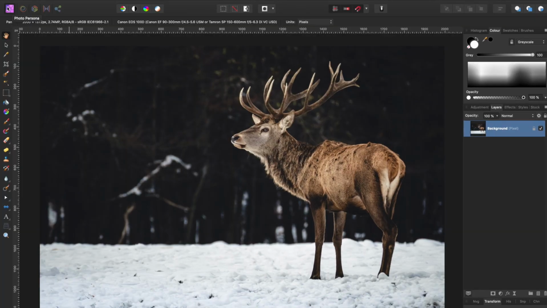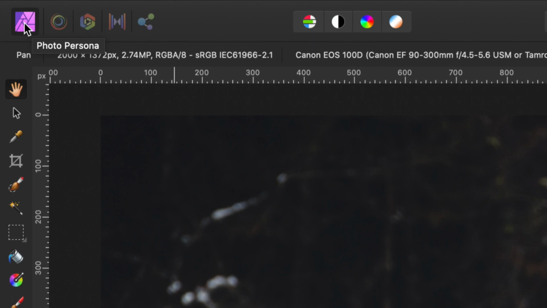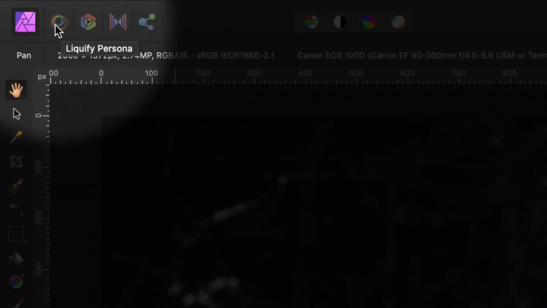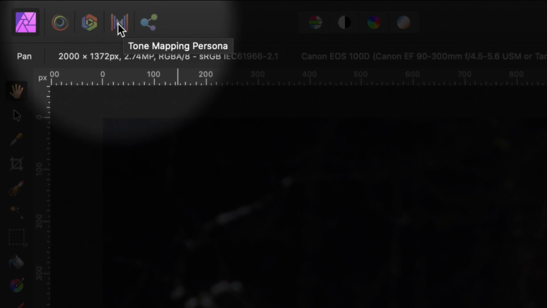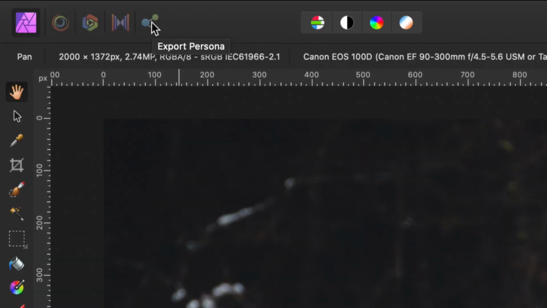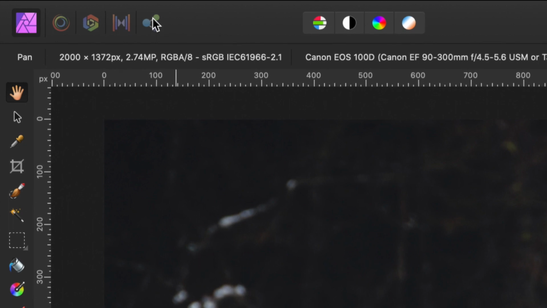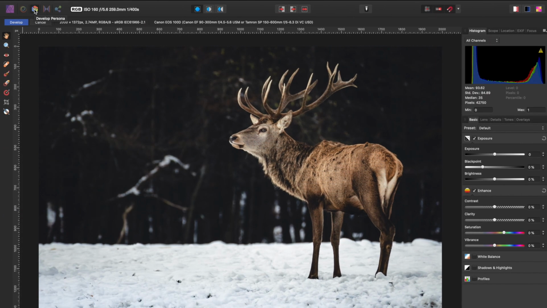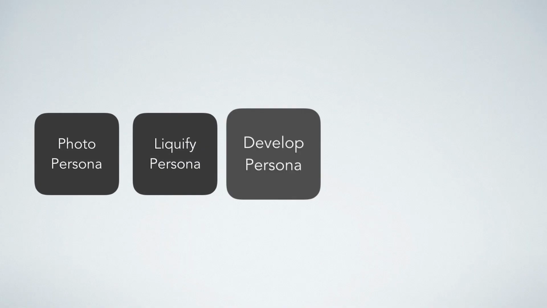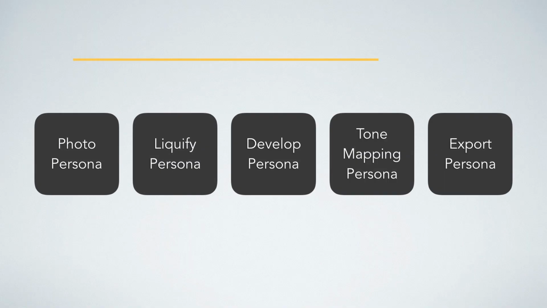Okay, but now let's get started. Affinity Photo has 5 different workspaces. In the upper left corner of Affinity you find a toolbar where you can easily switch between these environments, which are called personas. Depending on which workspace you are currently in, the user interface changes with different features for photo editing. Ultimately, you can think of Affinity Photo as a collection of 5 applications.